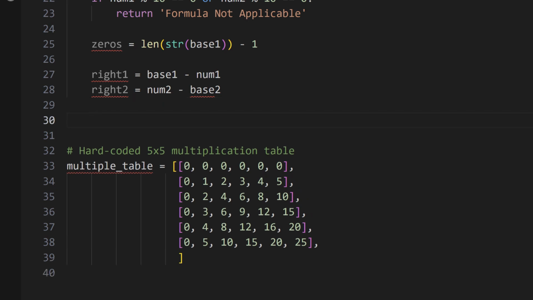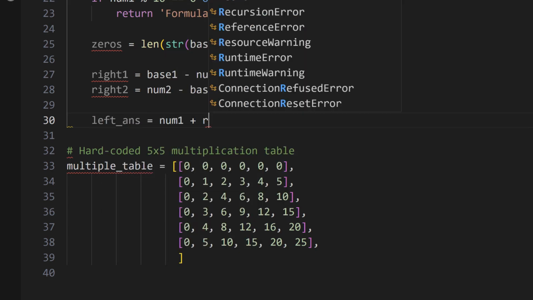Base 1 and base 2 should be interchangeable at this point, but I just like to keep it consistent like that. Okay, and now we just need to get the left and right portions of the final answer, but it's not really final since we still have to do the funny stuff after it. So I'm going to say left answer is equal to num1 plus right 2.